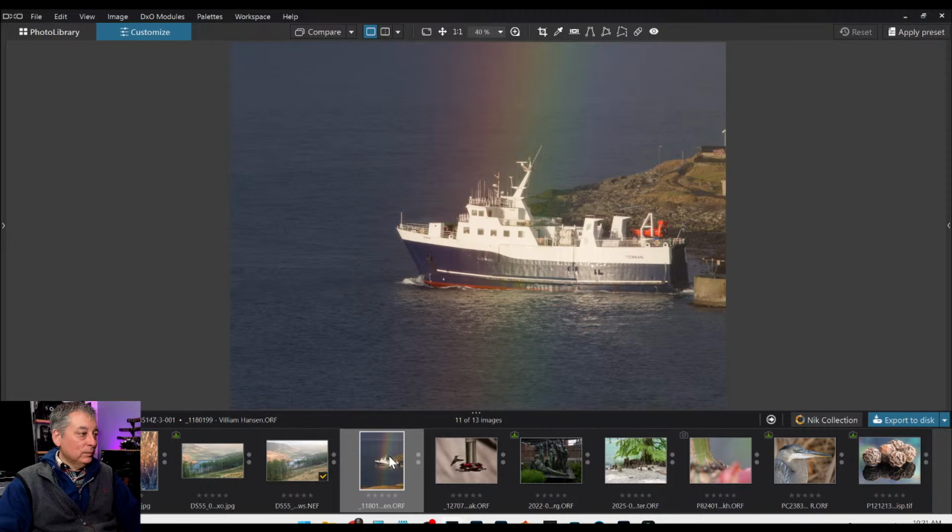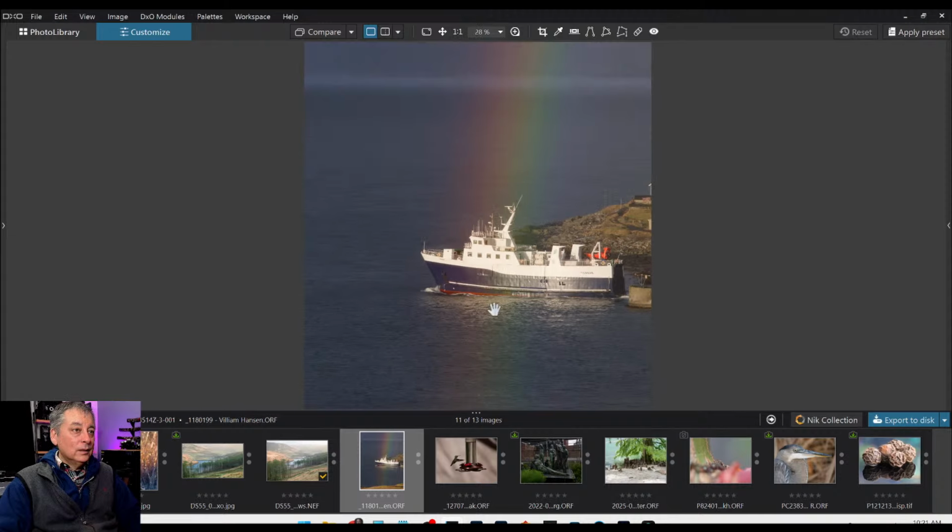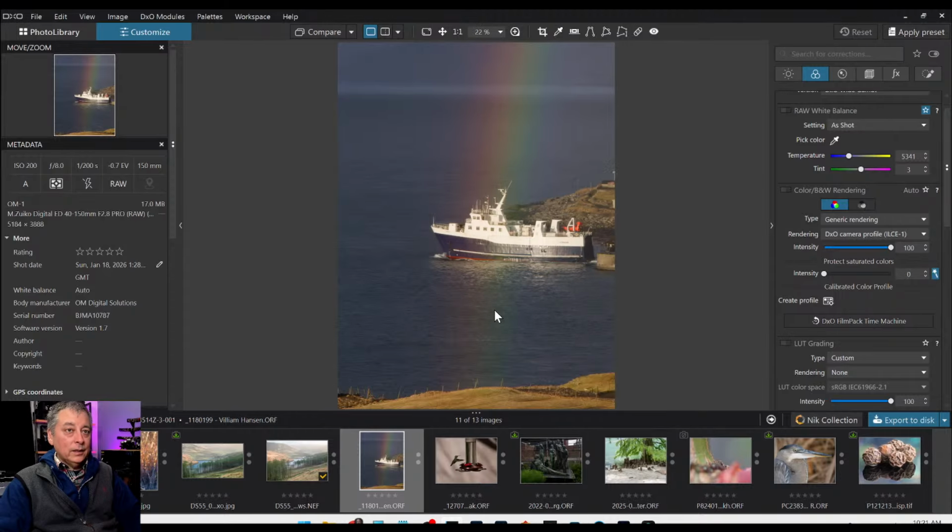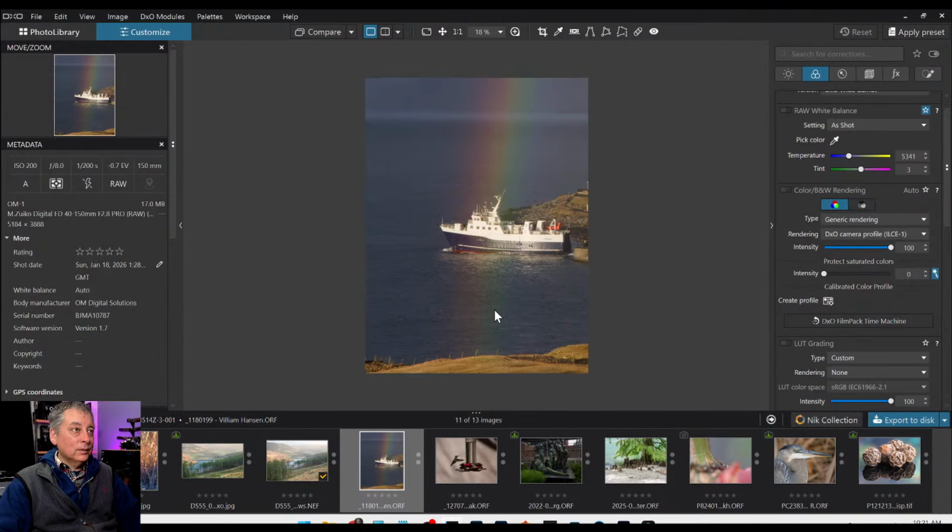And this one is from William. Okay, so let me, oh, there's a rainbow coming in right here. Wow, these are tough. Rainbows are really tough. And then the highlights on the ship are kind of clipped, which might be okay. And the horizon is just a little bit off, I think.